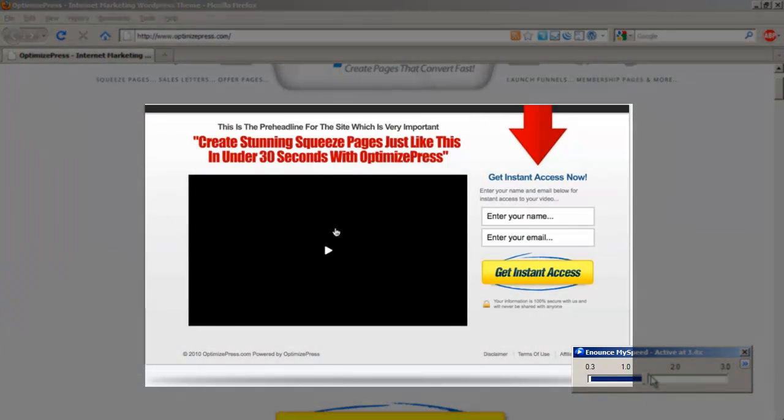So there's the page he's just created, which is very impressive actually. It's a very good looking squeeze page. I'm quite impressed with how it looks.